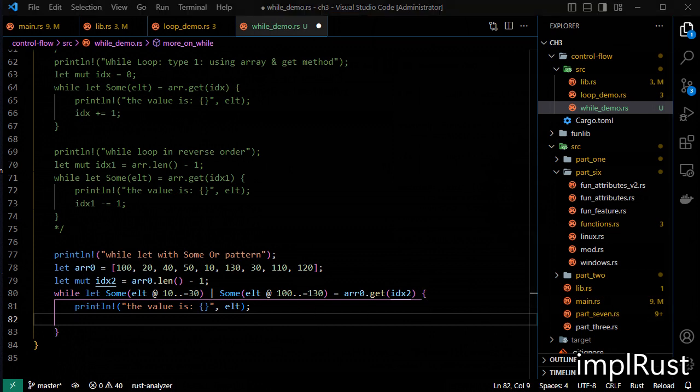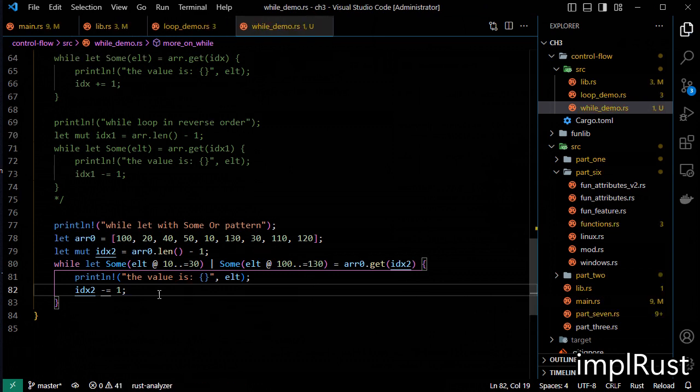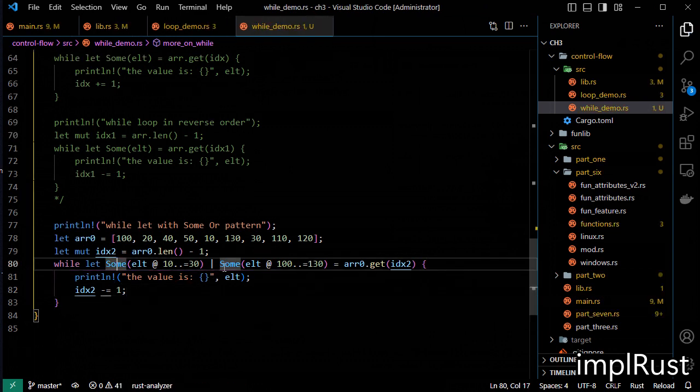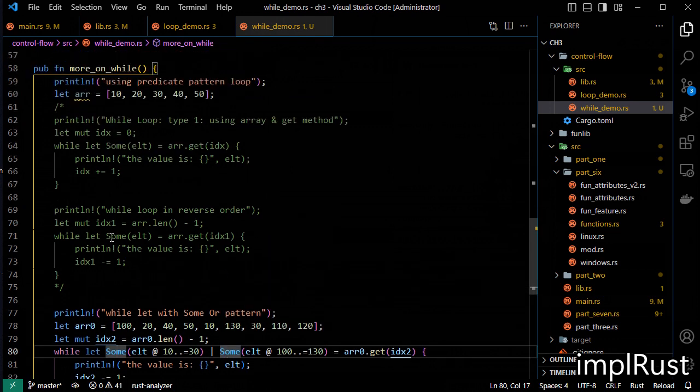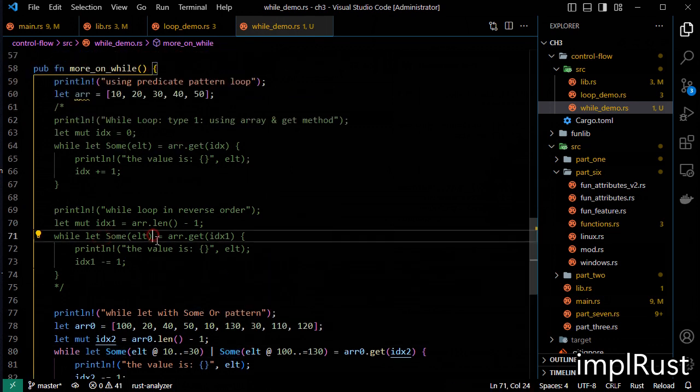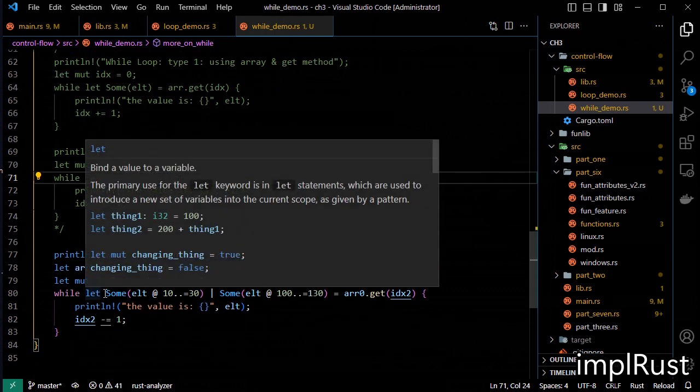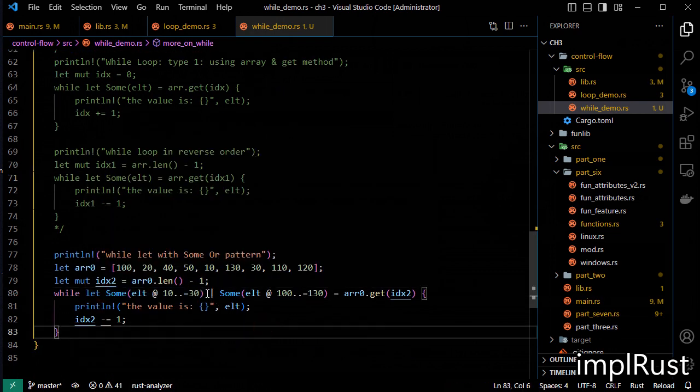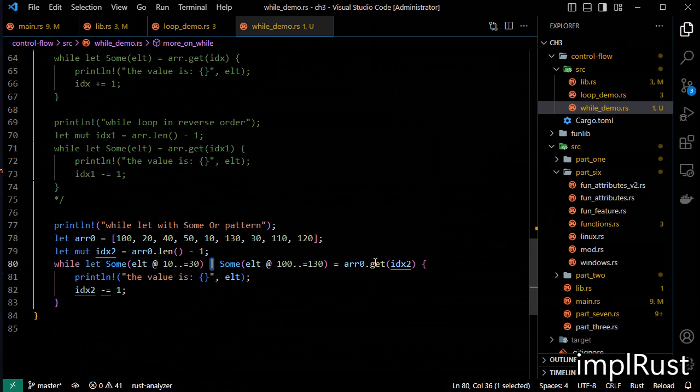Now I show while with the or pattern. Here the elements are matched if they lie between 10 to 30 or 100 to 130. Here also IDX is decremented on each loop. So we need to run this project with the release flag.